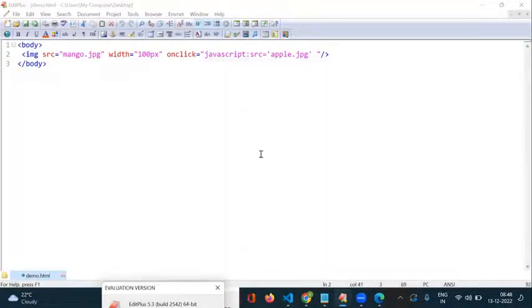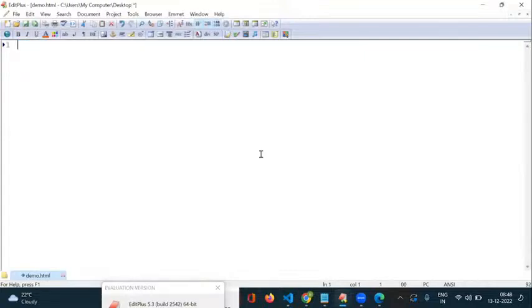See this, I open the Edit Plus program. In this program, I want to use a script open tag and a script closing tag. Inside the script open and closing tags, I'm creating one function. Simple example only, so you can easily understand.